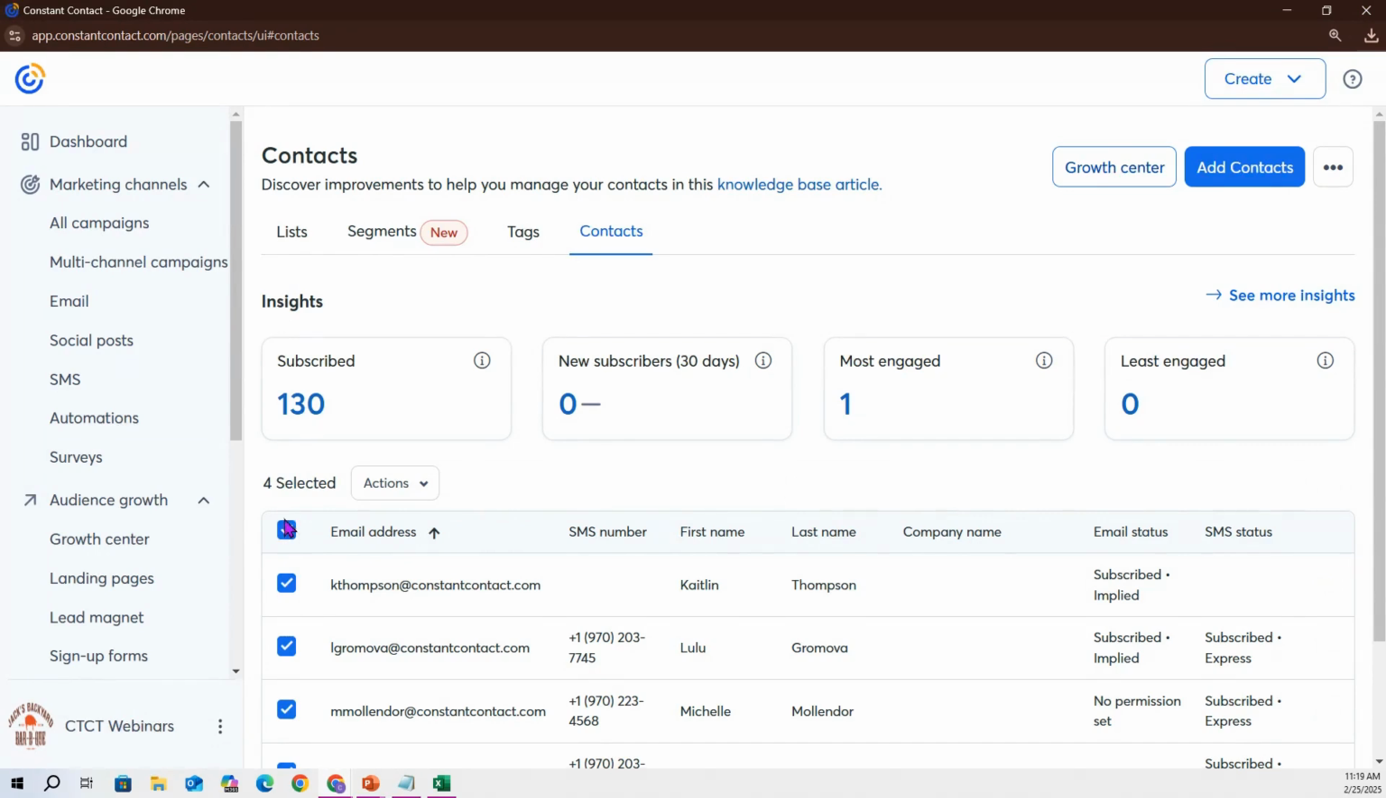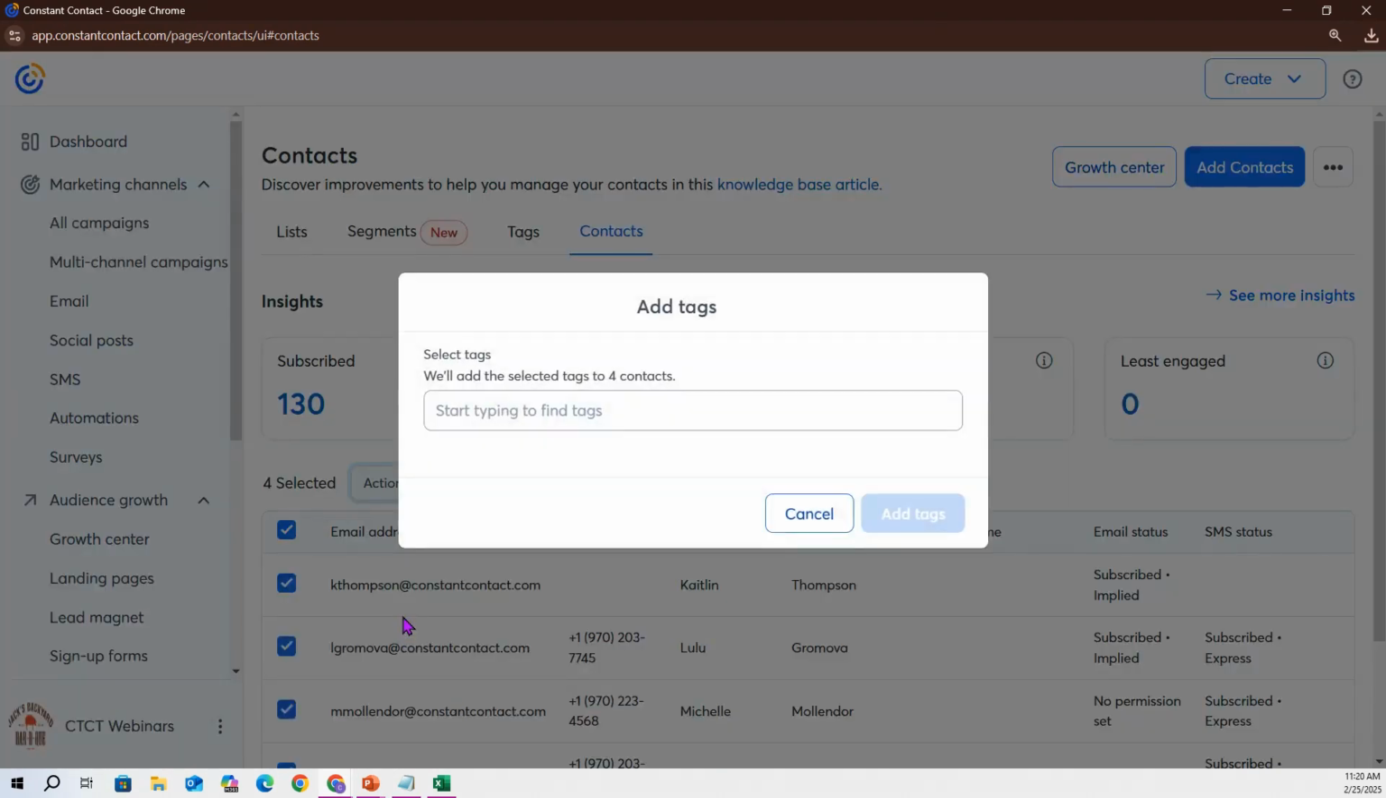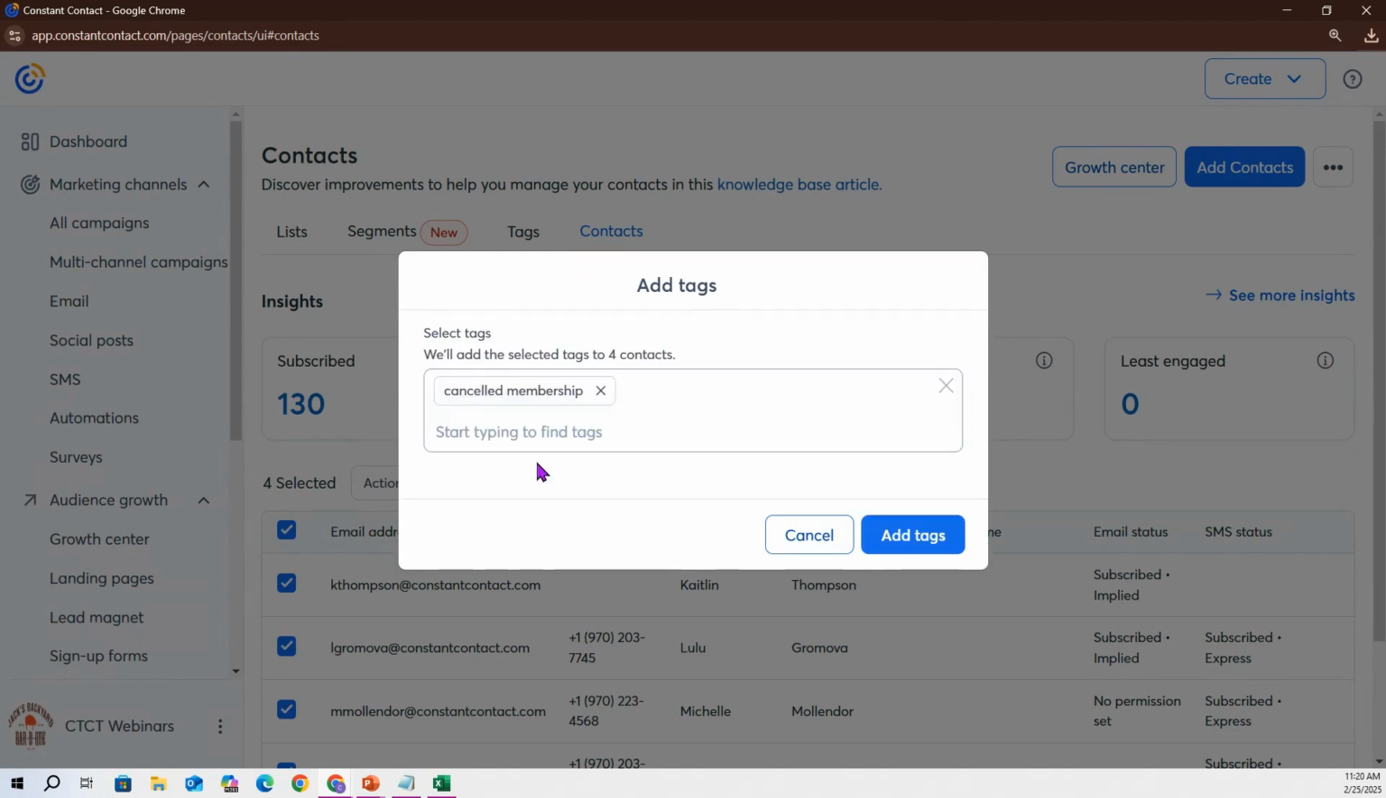In here, I'm going to click on actions and go to add tags. And then I'm going to start typing. I'm going to say canceled membership. Now, because it's not already here in my contacts page, I'm going to click where it says create a new one. And again, you only have to do that one time.